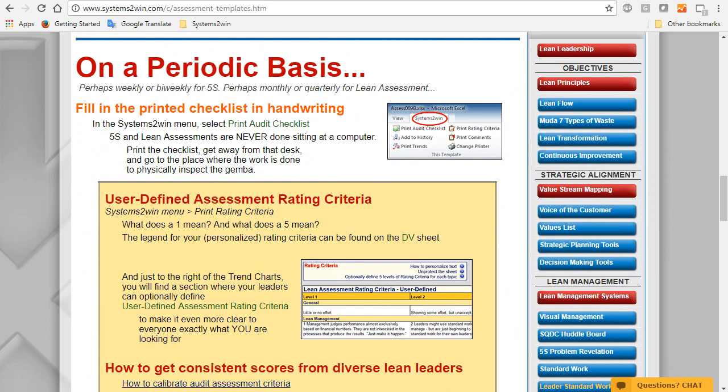So back on our online training page, it says that on a periodic basis, it's probably weekly or bi-weekly for 5S. It might be monthly or quarterly for a lean assessment. You're going to fill in the printed checklist in handwriting.